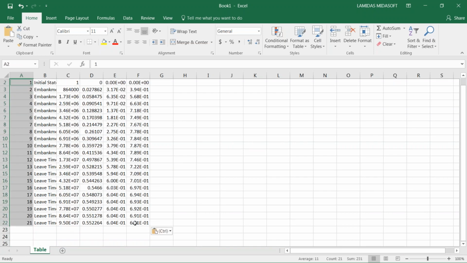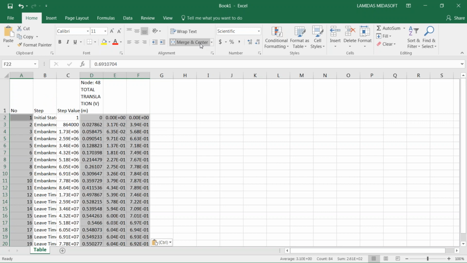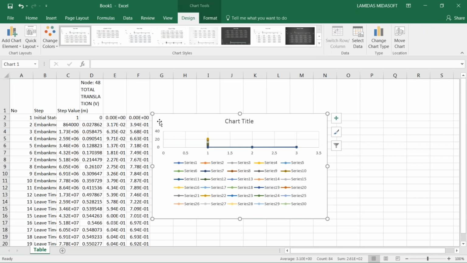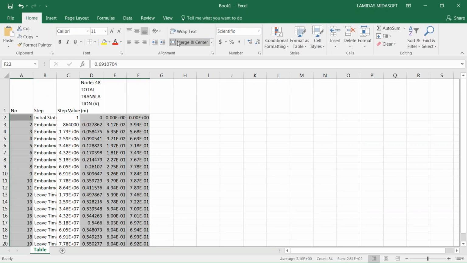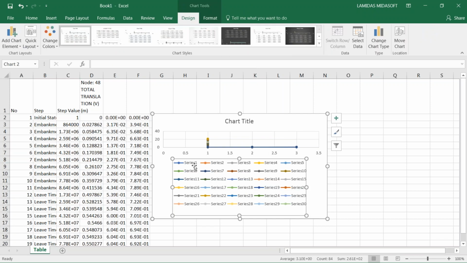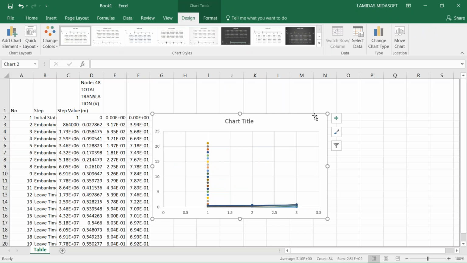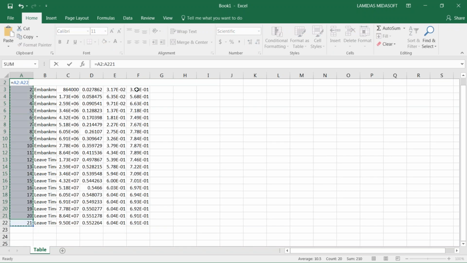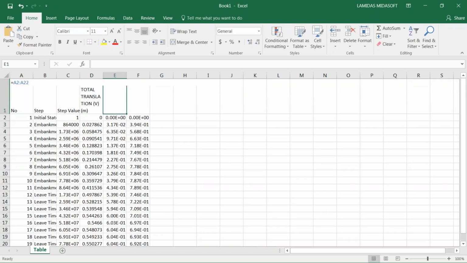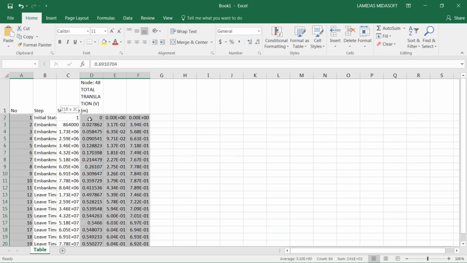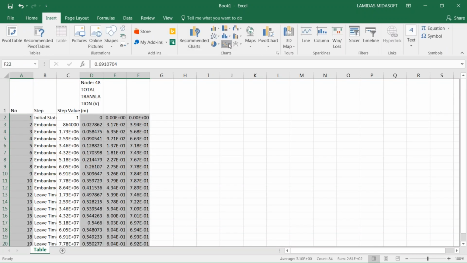Wrong button, sorry. So we select all of them, and then you can just create your graph. Nope, wrong chart. I think I selected the data incorrectly, sorry. I made a formula for some reason. Oh, basically, you graph this directly into Excel, and then you can bring it back if you like.